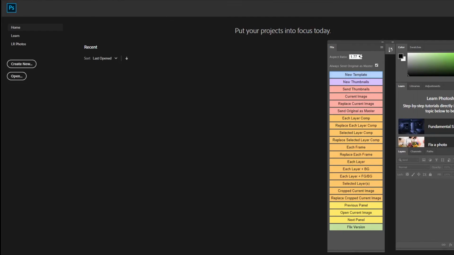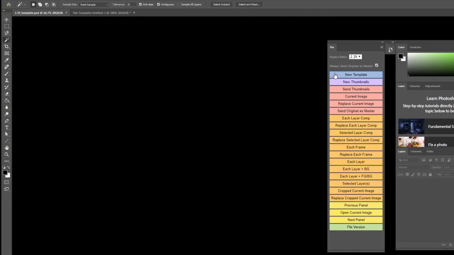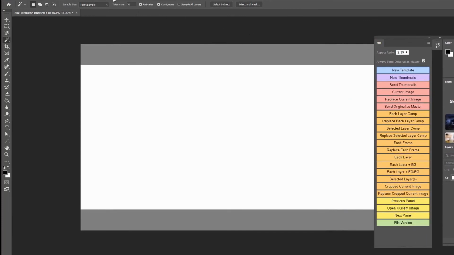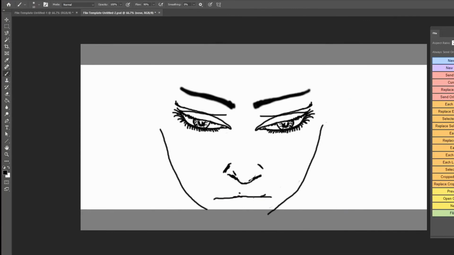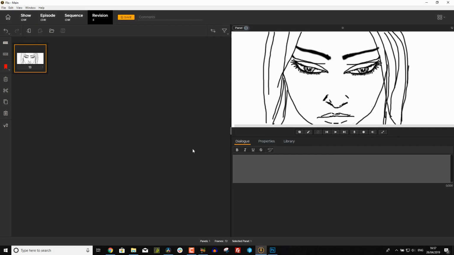I'm going to create a new template based on the specs of my show. For example, my drama is cinematic in style, so it's being planned for a 2.39:1 aspect ratio. Click New Template and you'll see the masking area there matches the aspect ratio of the show. So now when an artist creates a new panel, it gets sent straight to Flix when they click Current Image. In the next video, we'll go more into how artists use Photoshop with Flix.